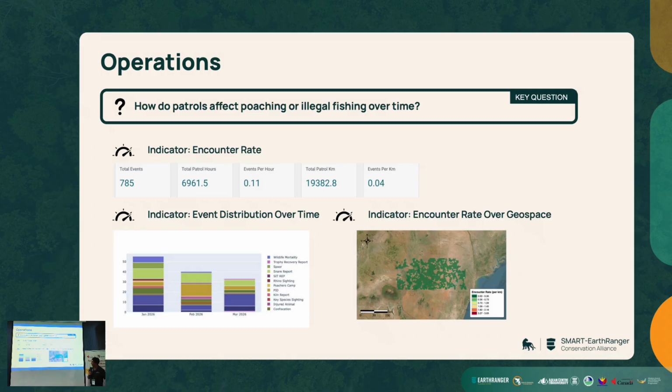We can also do analysis. So for example, maybe we're interested in knowing what the encounter rate with illegal activity is. So how often do we encounter snares, and is that changing through time? So we can create indices that allow us to understand what the situation is, and we can track that through time with these visualizations and reports.